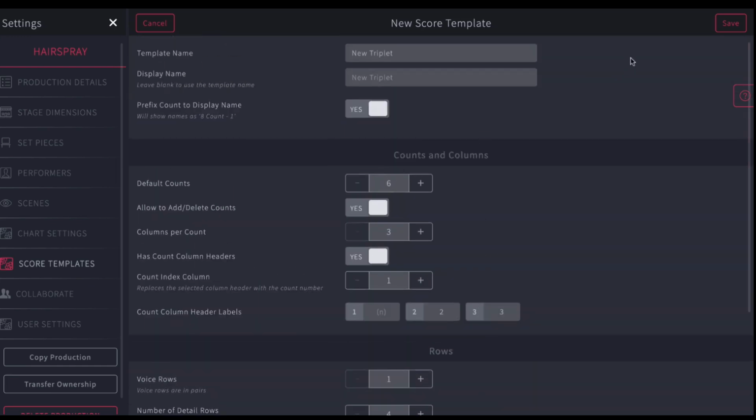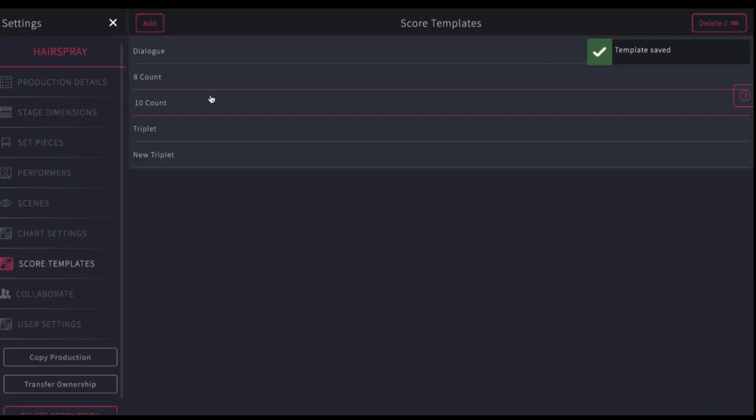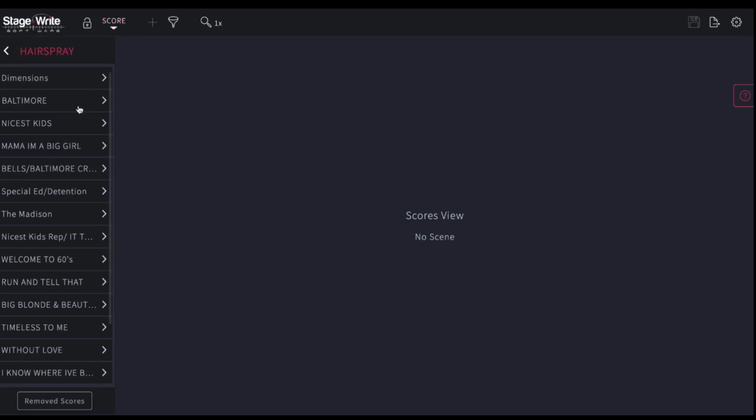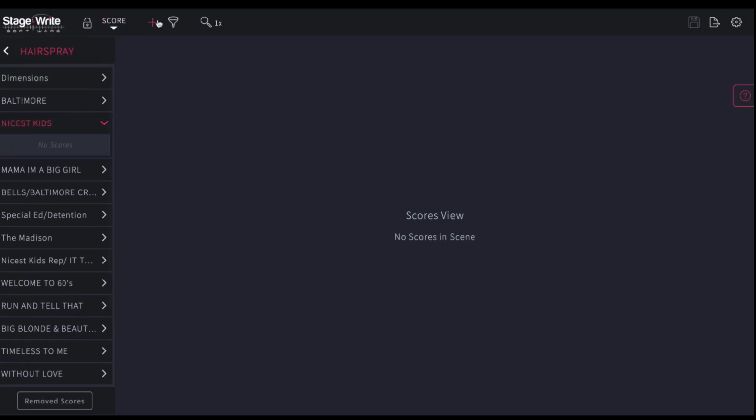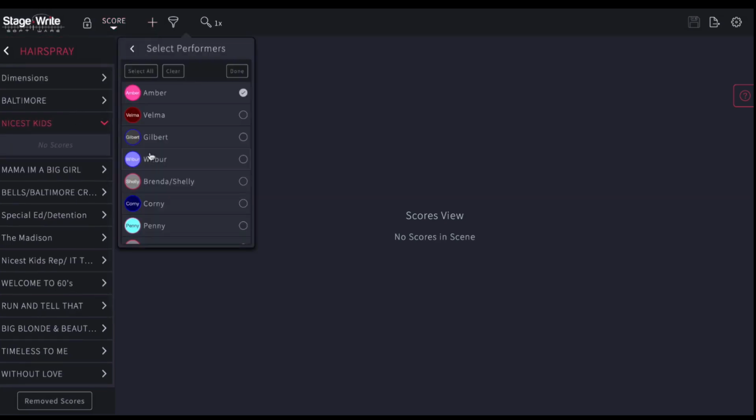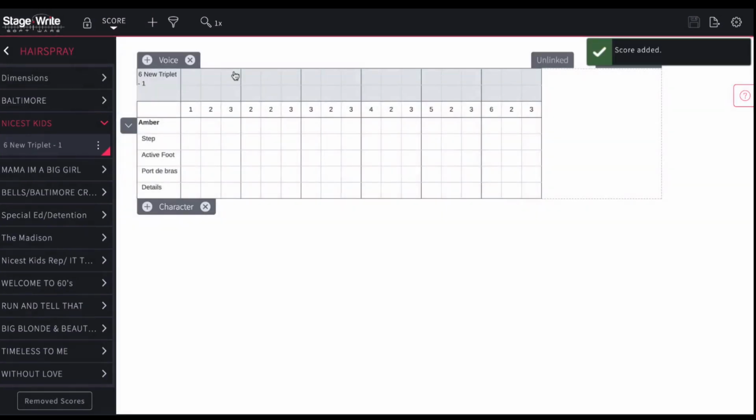So this is my new triplet. So I'm going to save this. So now if I go back to my production here, say we'll go here. Now here's my new template that shows up here. Let's say Amber's going to do that one.